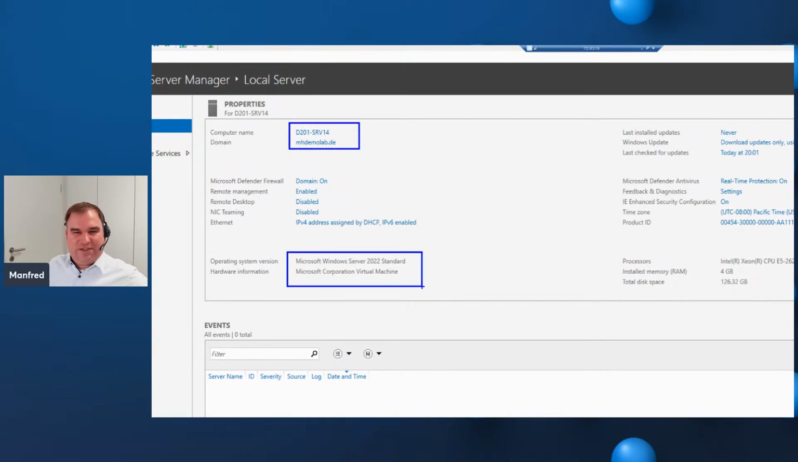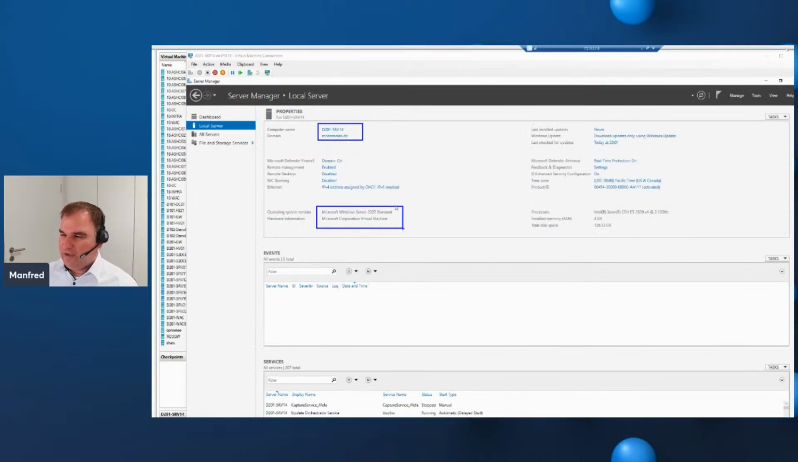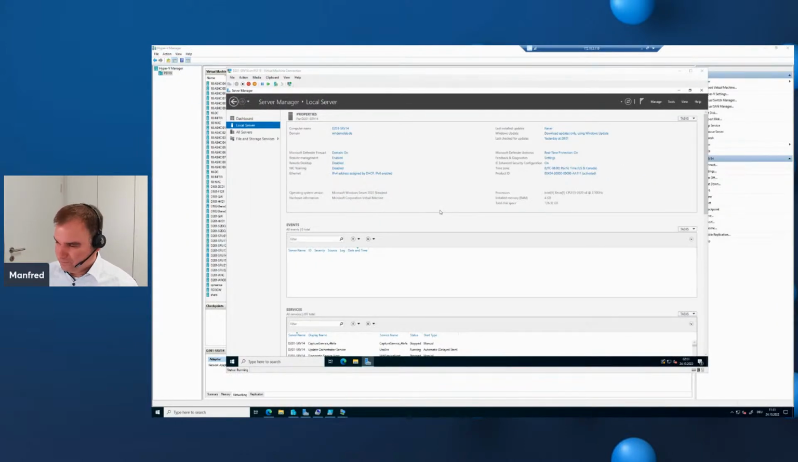In my specific scenario, this is a virtual machine. This is okay and this is supported. So you can run Remote Desktop Services in virtual machines. This is fully supported. For sure, you also have to plan with the required resources here.